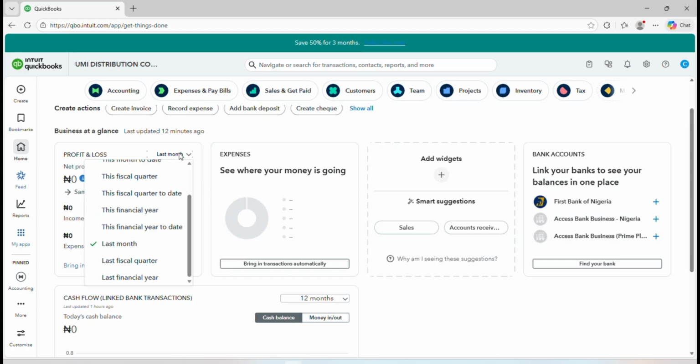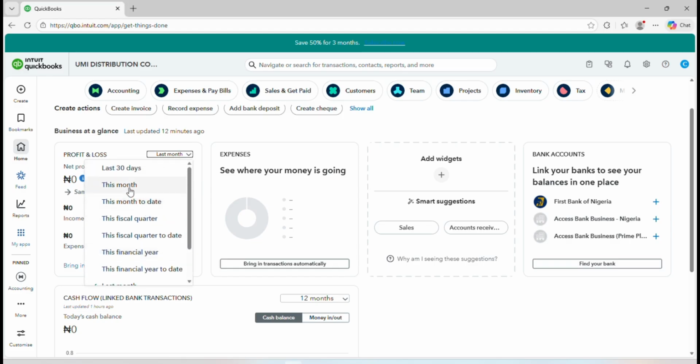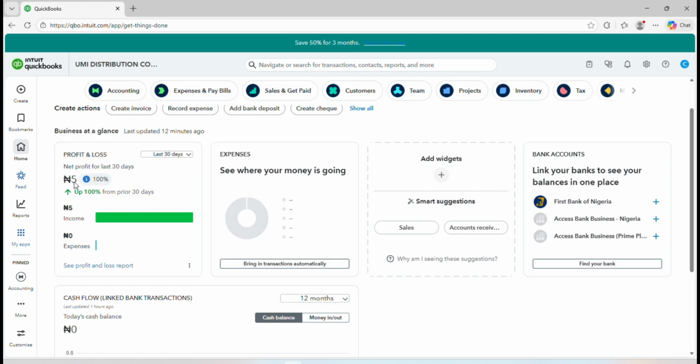You can filter this profit or loss by quarter, by month, by the last 30 days, or by any period you want, so you can always have it. I don't mind this 5 naira you're seeing here. It is posted by QuickBooks by default. We're going to delete that later on, just for sample purposes.